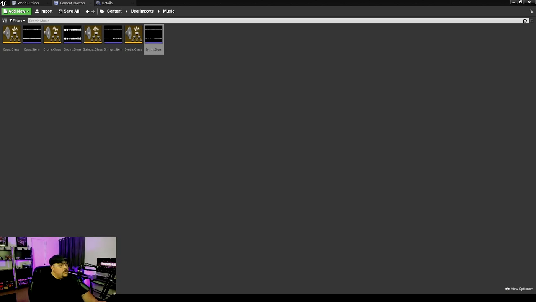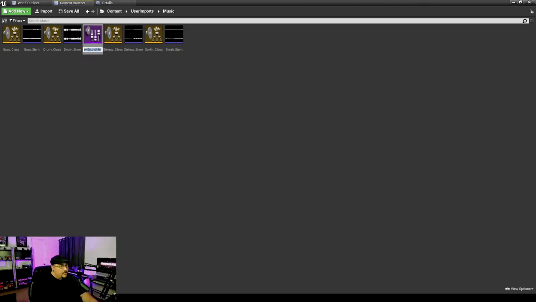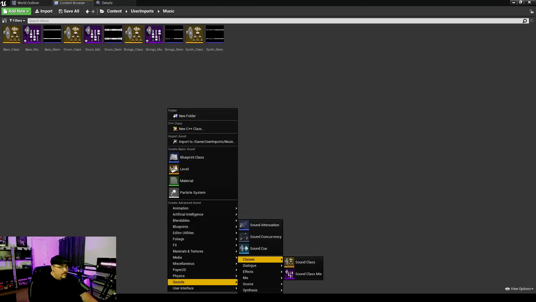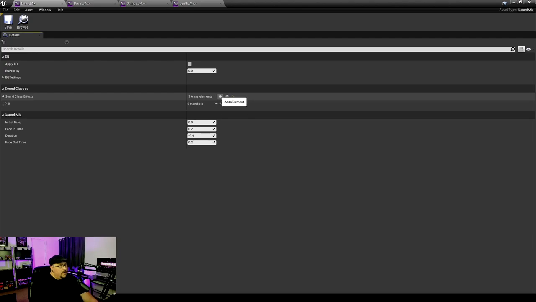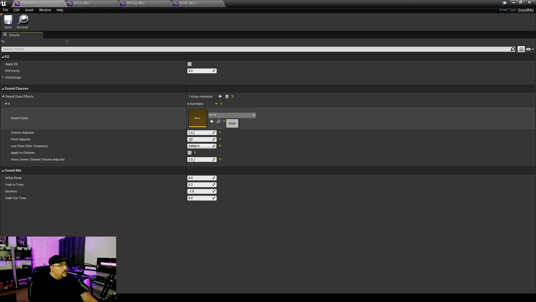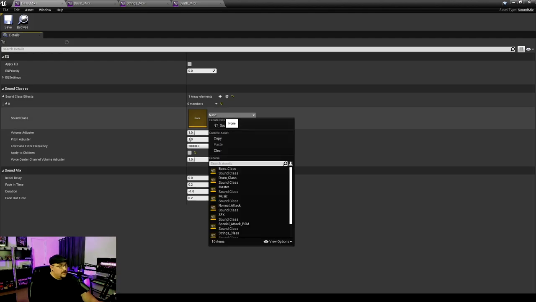Now, the next thing that we want to do is create 4 sound mix modifiers. And again, just like our classes, we want one for each. Now, once we've got our sound mixes made, we need to go through each of them, and we want to click on Add an Array Element, and click this little drop down here, and select the class that identifies with what this mix means.